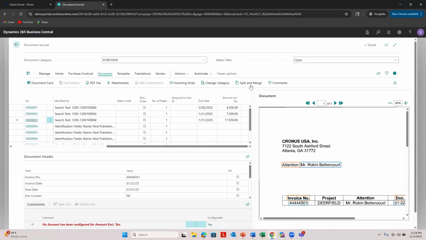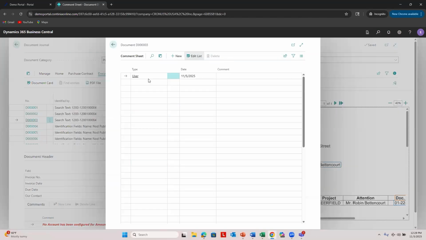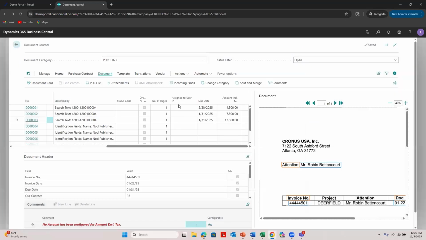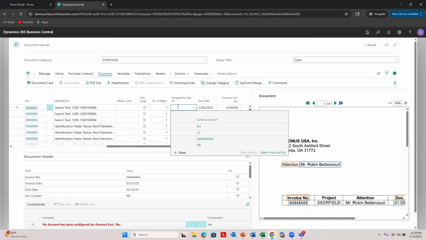We use comments a lot too. So documents could also have comments associated to it. This is a way that you can communicate internally with your AP users by adding comments to the document. And we also use comments in place where you can assign documents to users within BC.